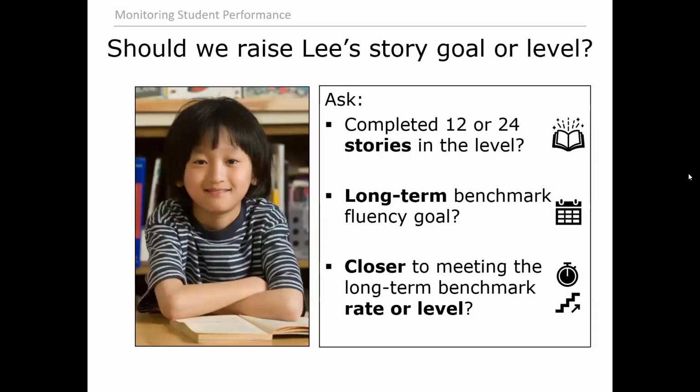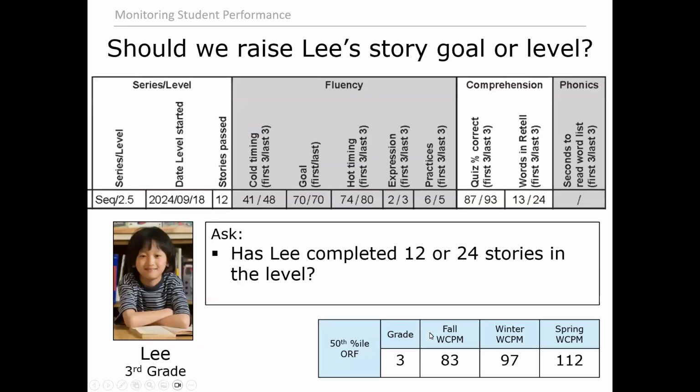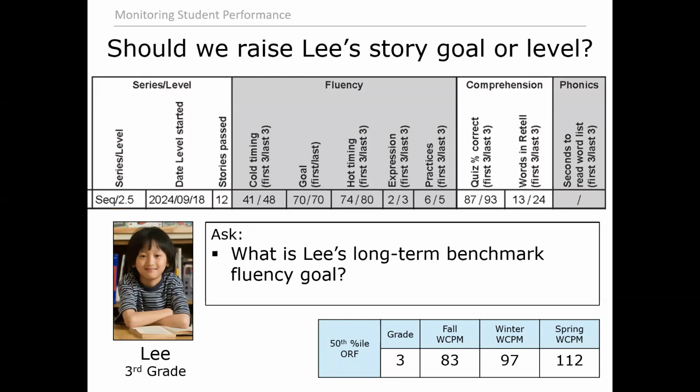Okay, so let's ask ourselves these three questions one at a time. The first one is just pulling information off the report, pretty easy. Lee has only completed 12 stories, so we can raise level or goal. We have plenty of stories to go, so we have that option. His long-term fluency benchmark goal: we have this in oral reading fluency. I've pulled out here this third grade, fall, winter, and spring. 50th percentile for third grade by the spring is 112. So that's the pace which I want him to be able to read at by the end of this school year.